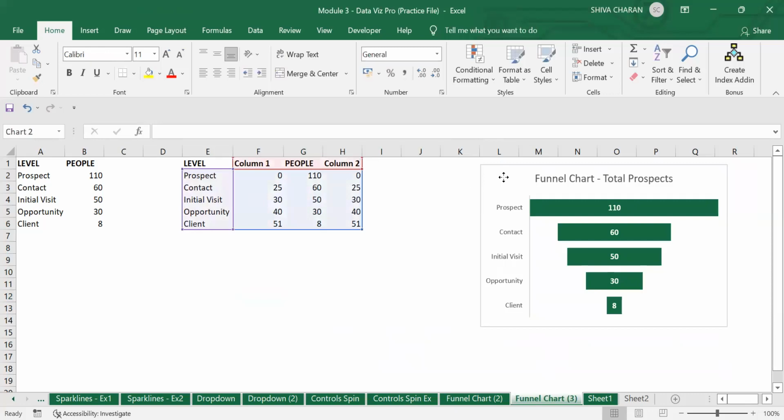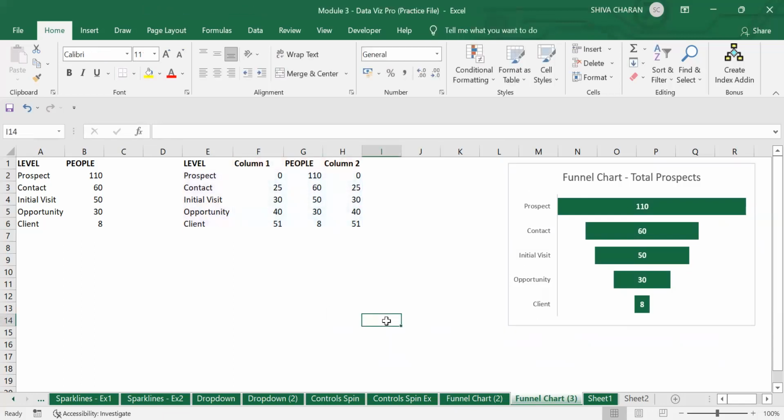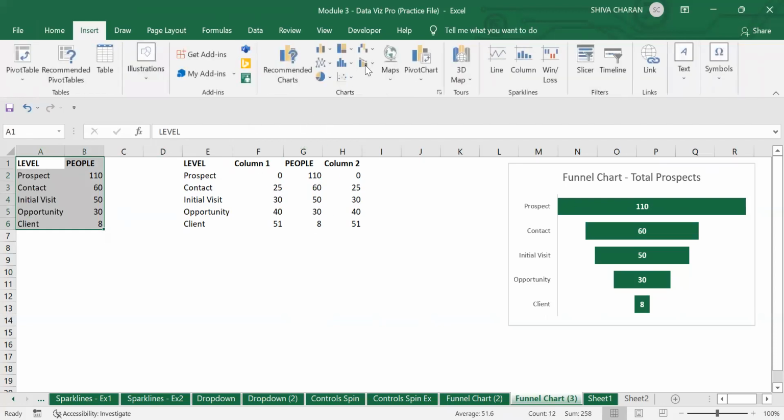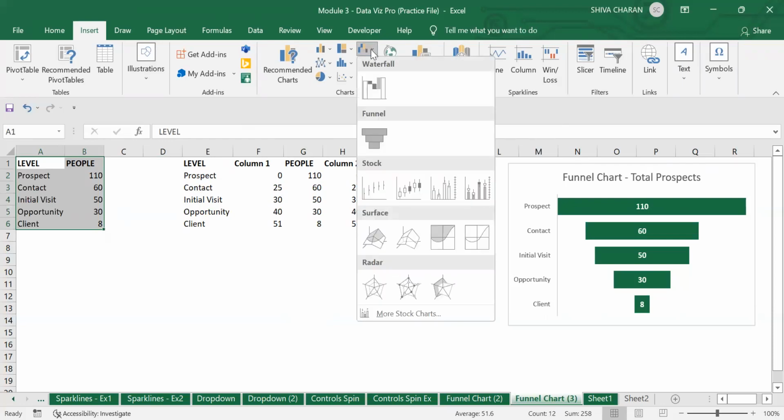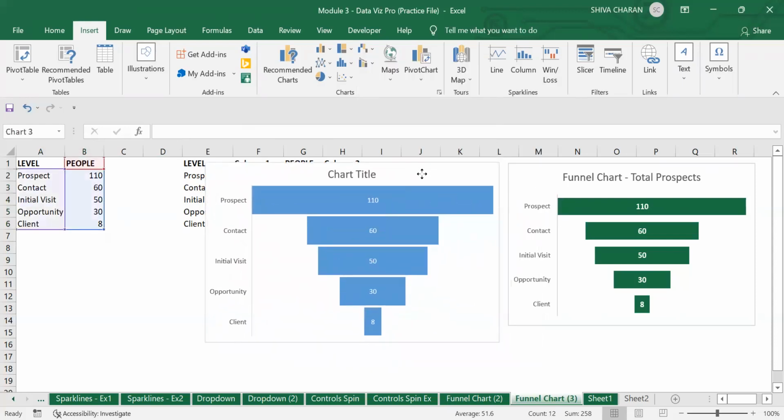And if you find this difficult and you don't want this method of creating a funnel chart, then there is one more way which you can create a funnel chart. The other way is very simple. You don't have to create all these values. The only thing you need to do is select the main data and go to Insert, and in the Insert tab click on this third option, and then select the funnel here, right? Now you can see we simply created a funnel chart.